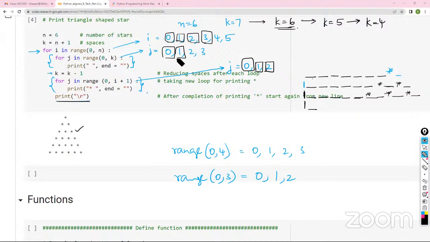Again, for j in 1, print a space. Again, go back to the loop. For j in 2, print a space. Go back to the loop. For j in 3, you print a space. And this is done. This loop is done.